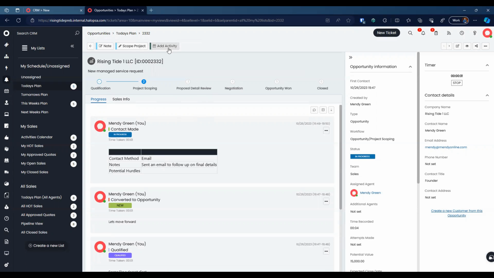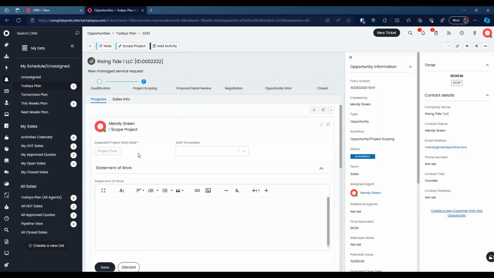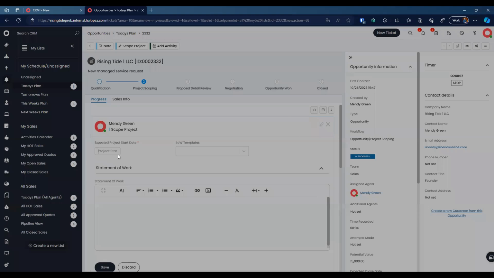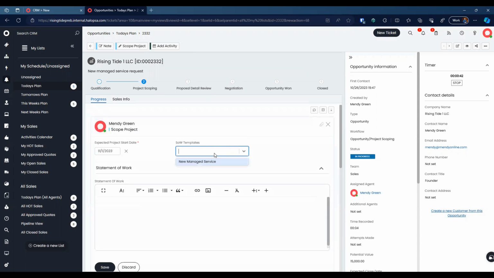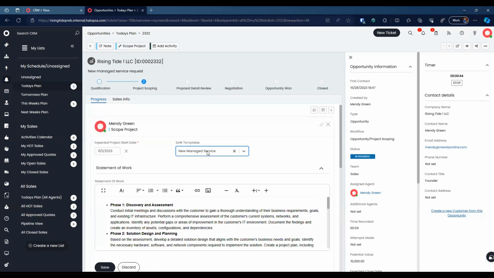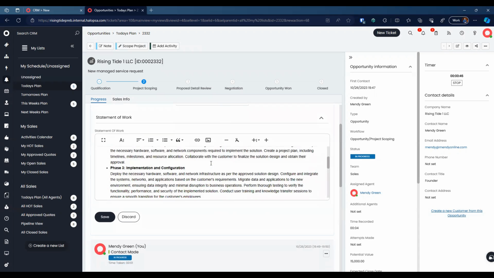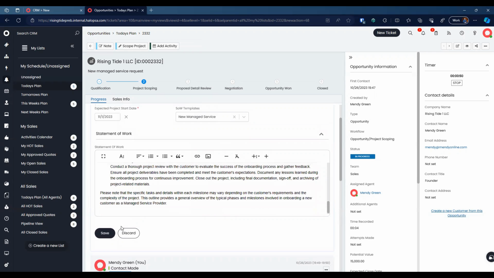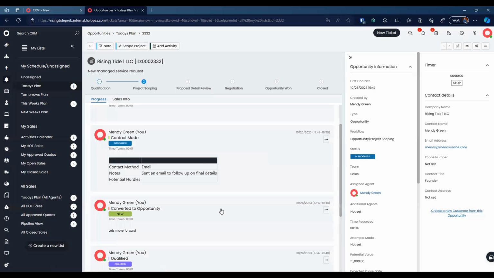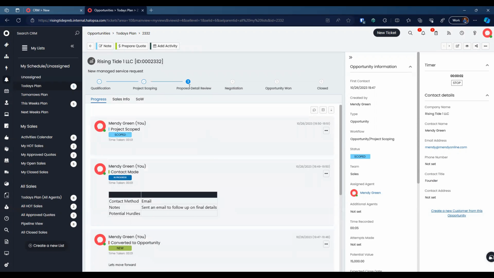Each of these buttons, one of them pushes them through to the next stage. We're going to go through and scope the project. This is what's going to push it through. Scope is when we expect to start work on this project. We'll do November 1st, and we'll choose a template of new managed service, which populates the statement of work based off of the template from the new managed service. We're going to go ahead and save that, which will drive the workflow forward.